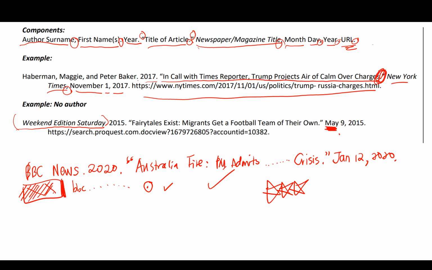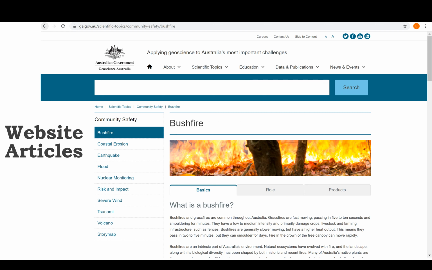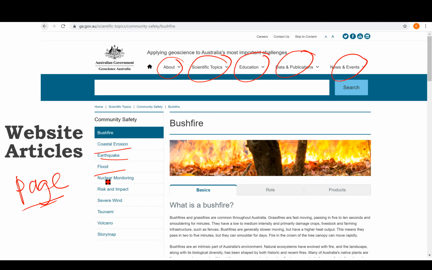Another type of article that we usually use is website articles. Now, website and web page, they're very similar. When we say the word page, it means just one particular page. You see, this is a website. Why? Because we have scientific topics, education, publication, news. There are so many things going on in this particular website. So this is a site.